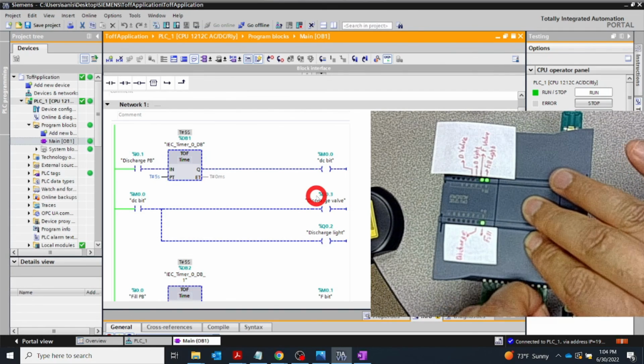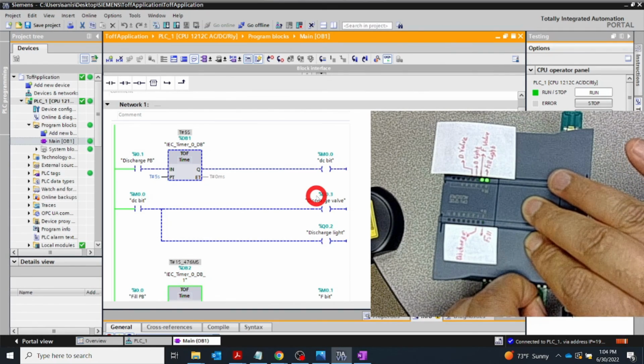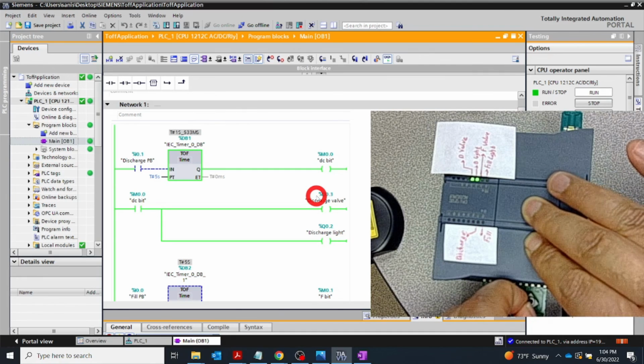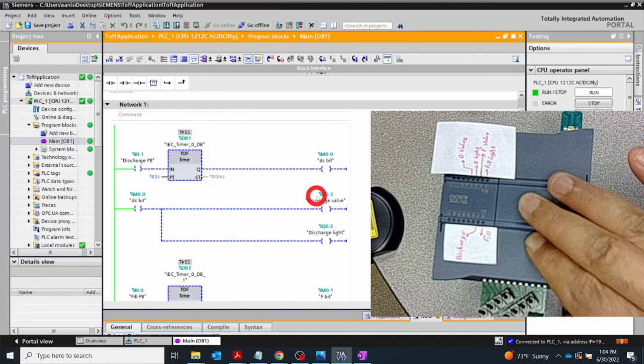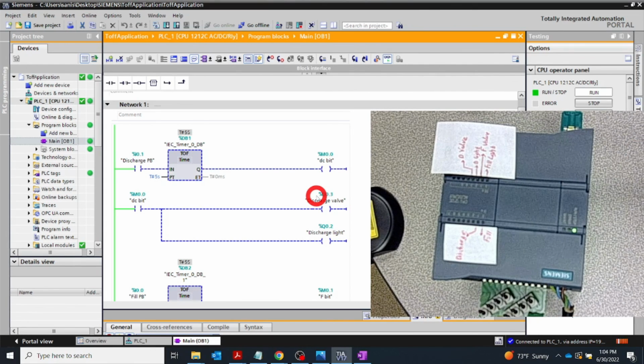That's right. Let's do it for the fill. I fill it for 5 seconds: light and valve are on, and after 5 seconds they are off. Repeat that for the discharge: the valve is on, and after 5 seconds it is off. So as you could see, our program works.